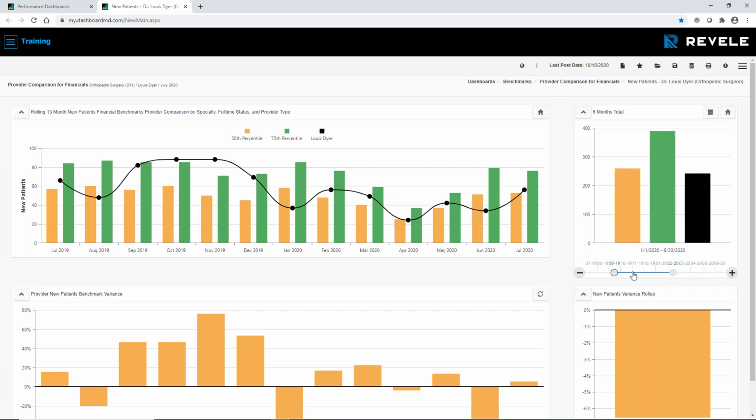If I went back and maybe did the prior 6 months or something like that, let's see how he fared. And indeed, we saw here that he was crushing it. This doctor saw 412 new patients compared to the 50th percentile, which was only 329 for those 12 months. So this is the type of tool that'll give you the ability to really pin down your goals and benchmarks.